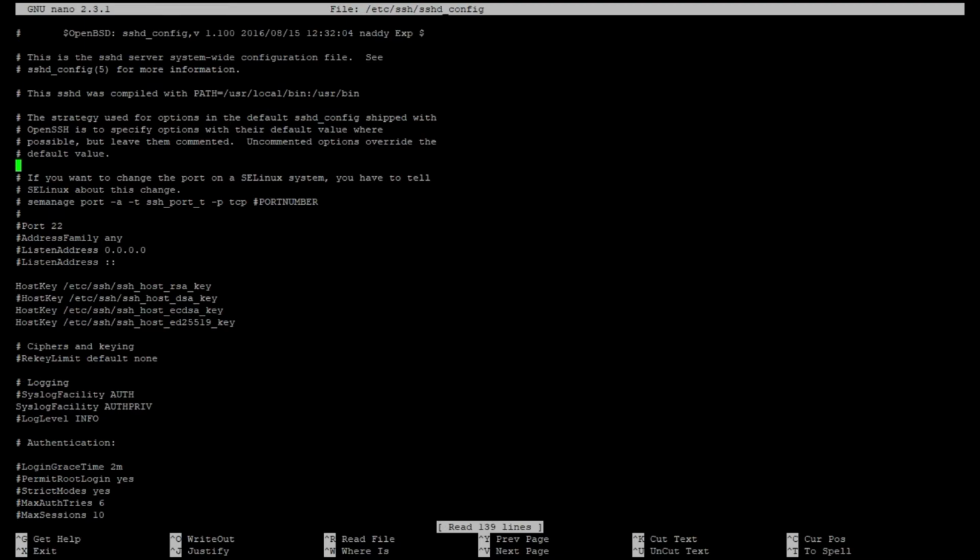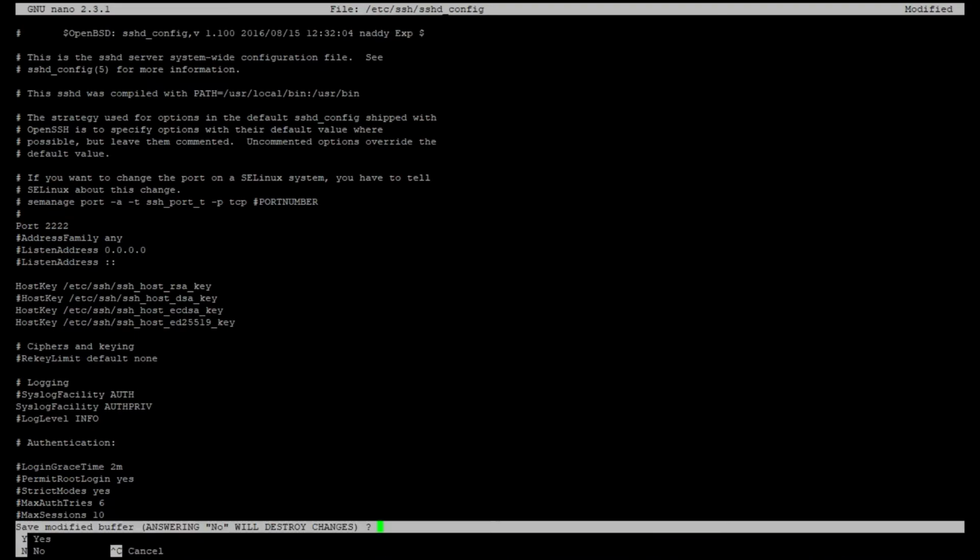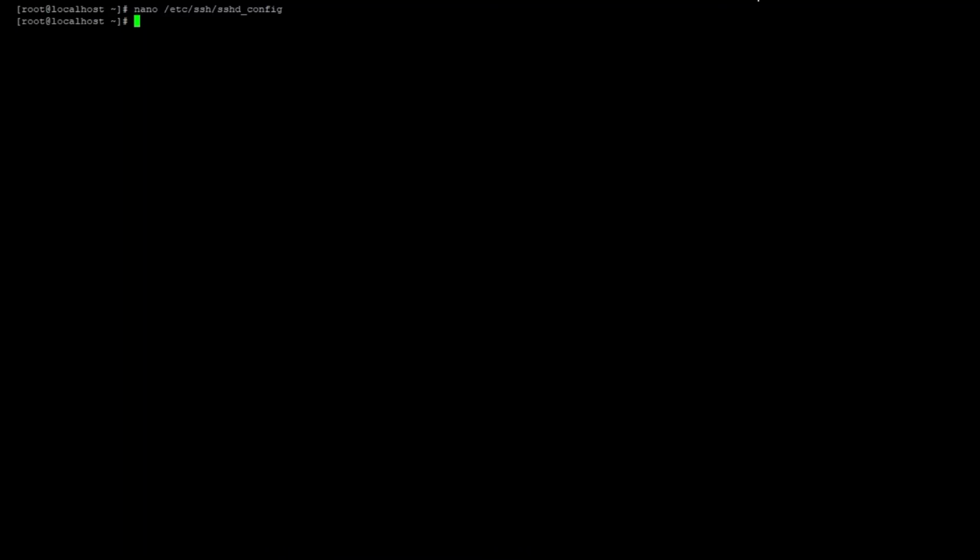Here you have to find the port. The default one is 22. You have to make changes to this port, like I've added double two to the port, and you have to save the file. Our service is restarted and the port is changed.